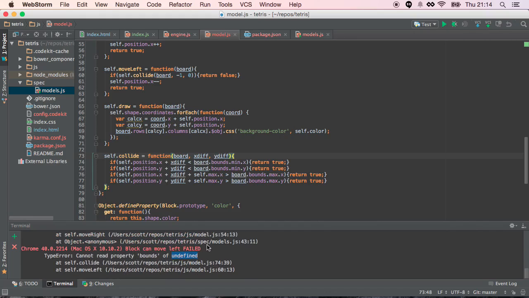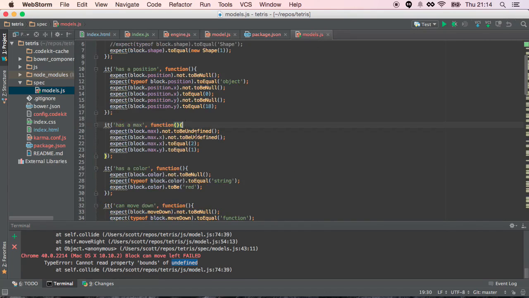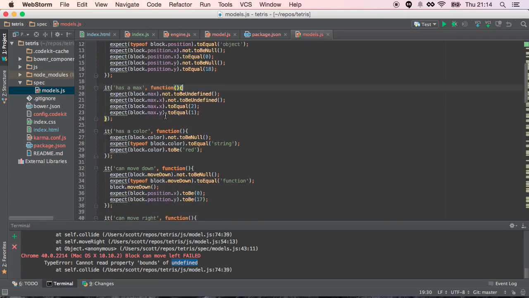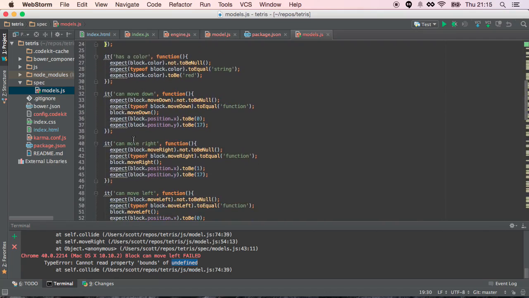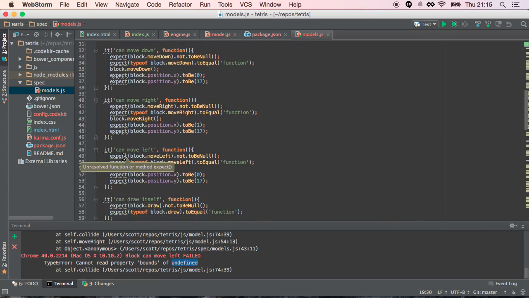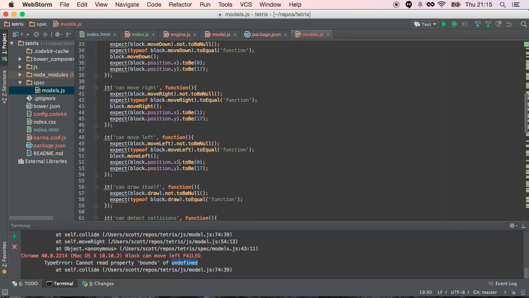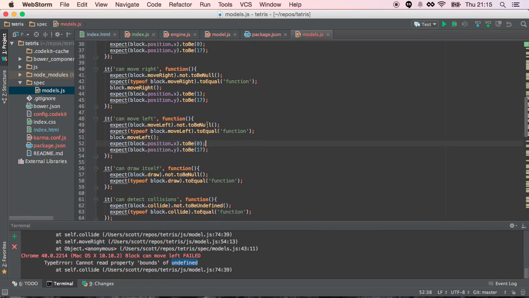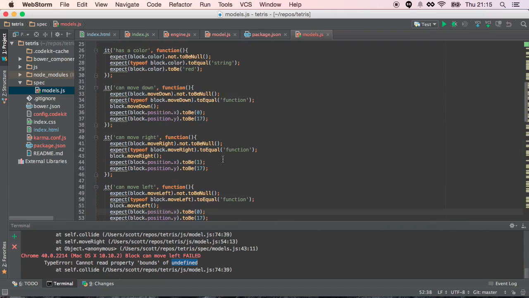Block can move left, failed. So let's look at our tests. Block can move left. Expect block move left to be null. Expect the type of move left to be a function. Still is. Then we call block.move left, and then we expect it to be 0, or we expect it to be 17. Well, we do, because this is a valid legal movement. So something is going on here that's preventing us from making valid legal movements.